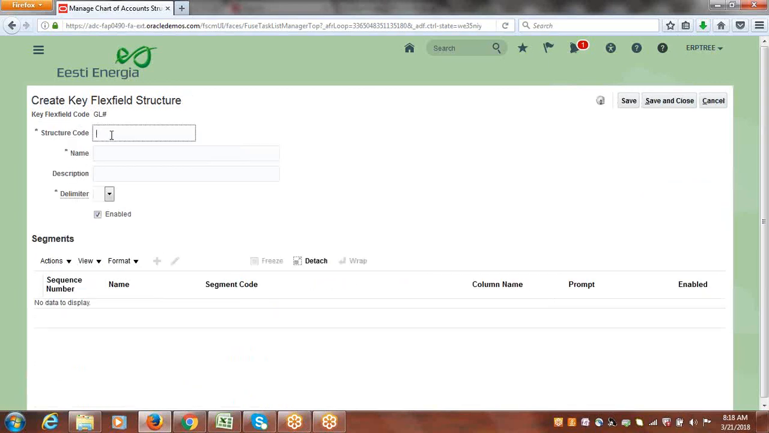So provide the structure code. We are creating a chart of account. We are creating the definitions by using the name Google. So you can give the name as Google Accounting Flex Field, or you can write the name as Google Chart of Account Structure. And the same structure code we can take as the structure name. And optionally, you can use the same name for the description also if you want to write.